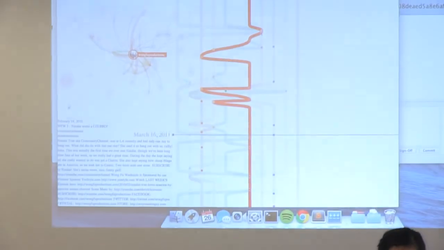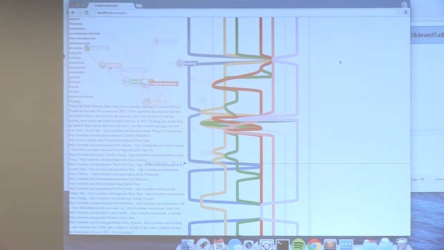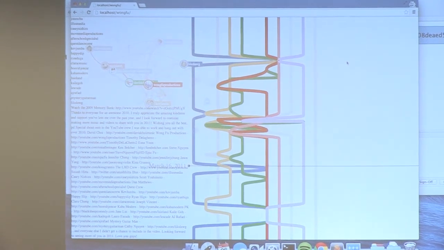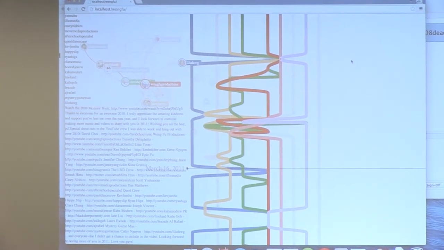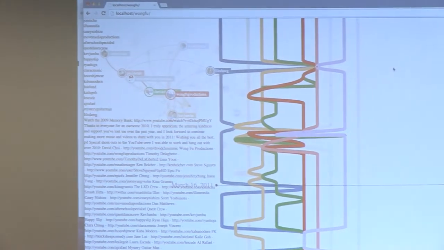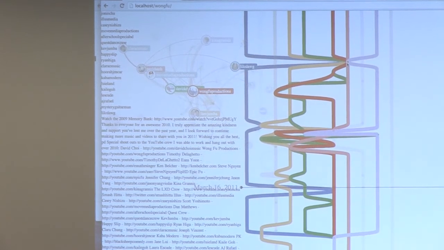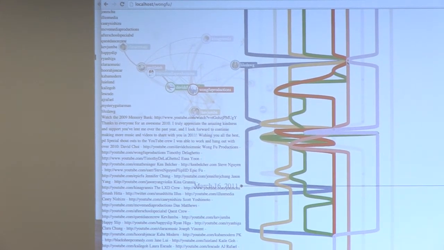This is WongFu in the middle. I just built in clicking on one of these dots to see who collaborated on that. That on the side is me trying to dump the information of that video. So you can see whatever this video was, there's a lot of people that collaborated on it.